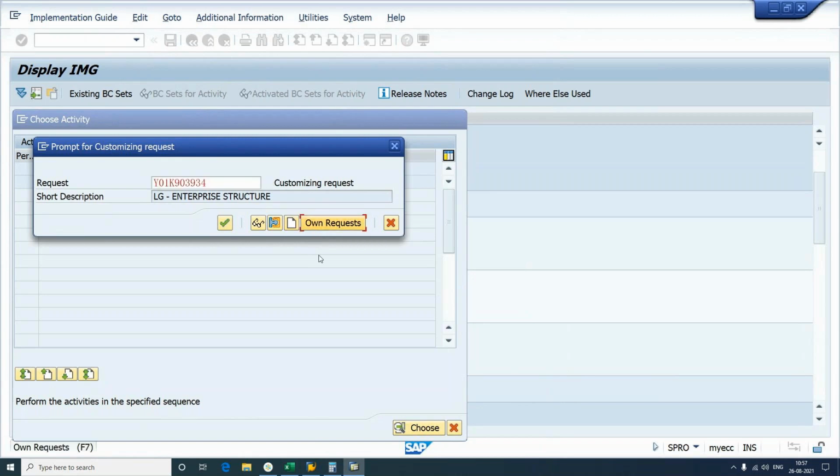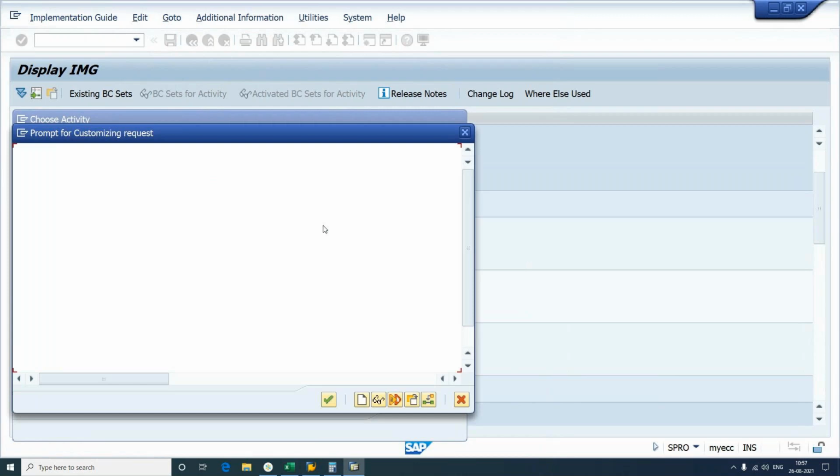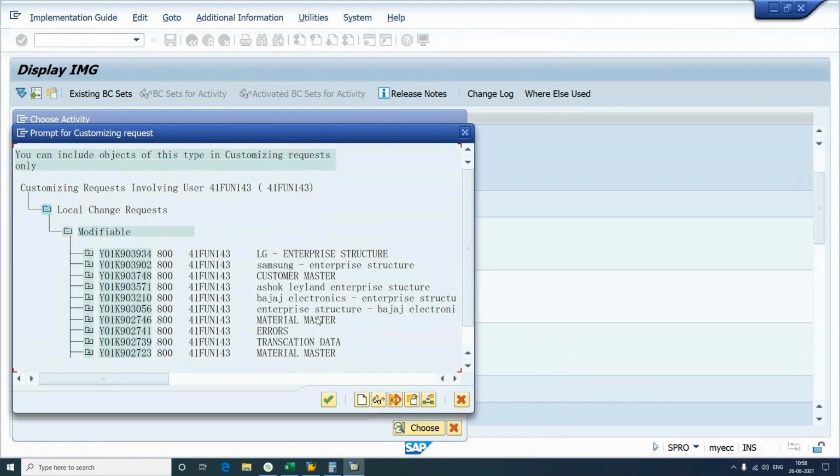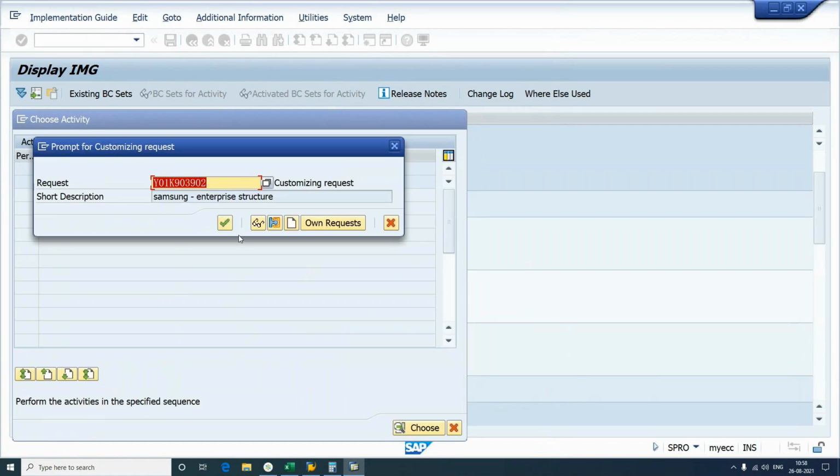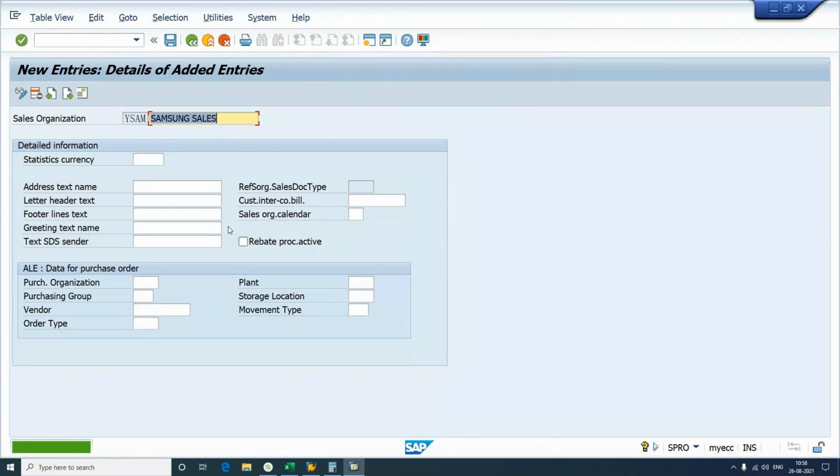So what all requests you have created in the past, if you want to look for that, click on this own request over here. So we have all our requests getting displayed. I'm just trying to select this one. Okay, so click on continue and done. So sales org has been created along with the address maintained. So this is our sales organization.